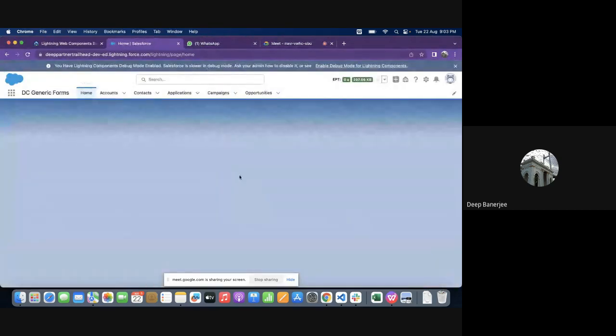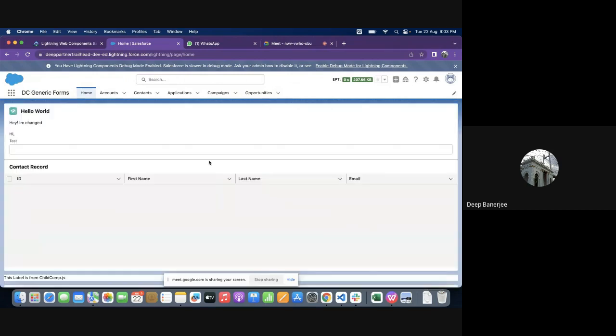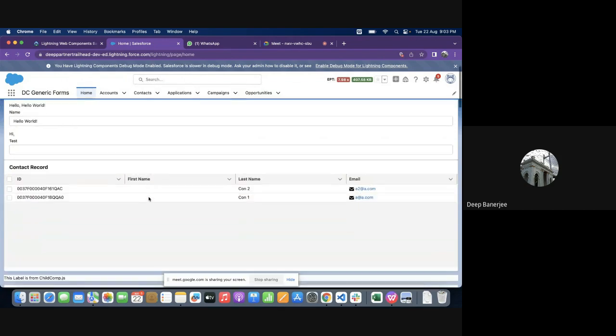No data will come. Either it will give an error or no data will come. Let me open that one. See, no data is coming because it cannot find which field you want to display here.